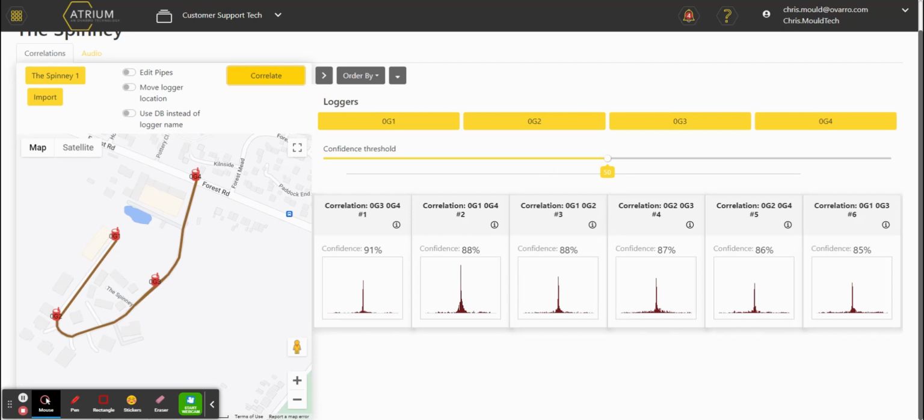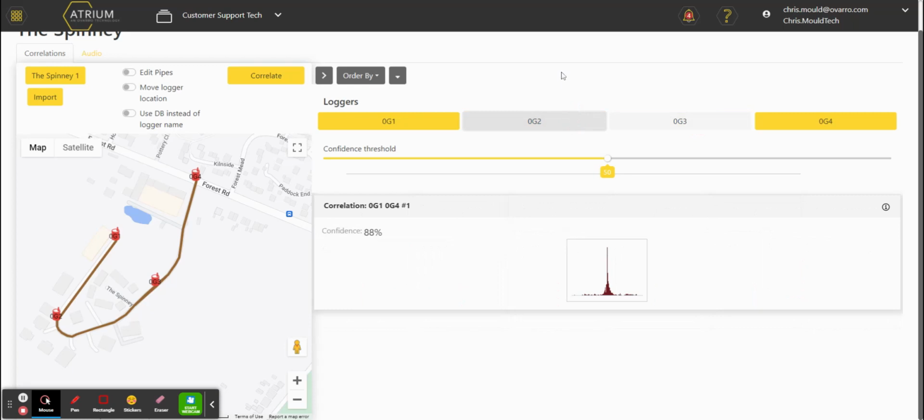So here's all our correlations. We've got correlations from OG3, OG4, from 1 to 6. It's done it in confidence order. So at the top here, you can order it by the loggers, or you can order it by the confidence rating as well. If you want to deselect loggers from this correlation report, you can use the yellow bars to take them out. So if I select OG2 and OG3 out, it will just give me the one correlation from 1 to 4.